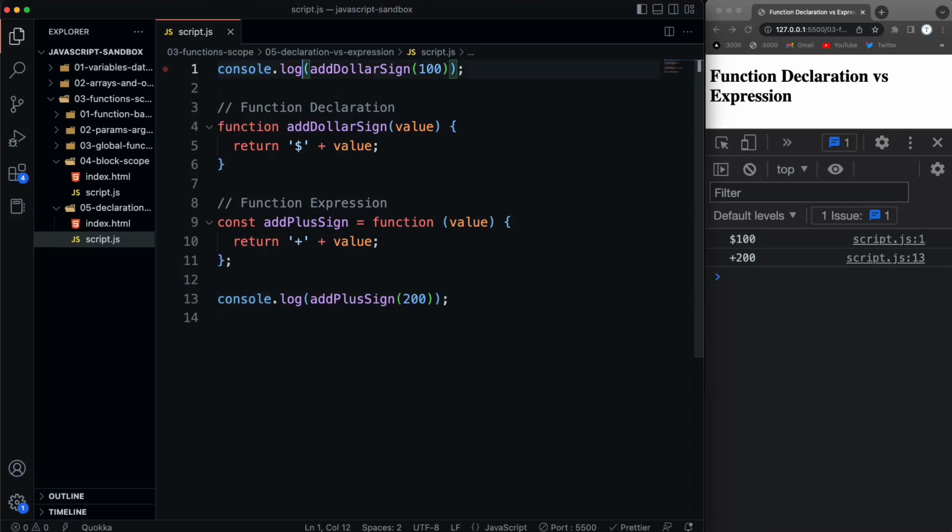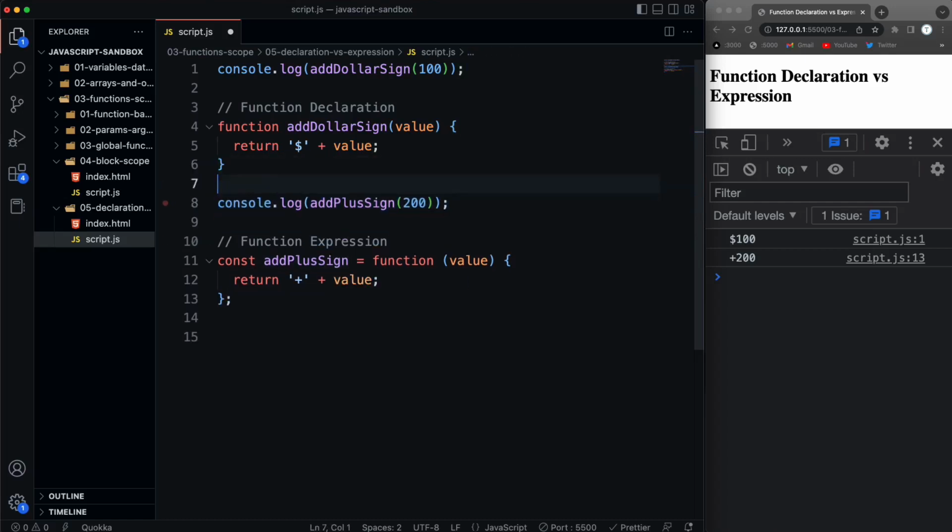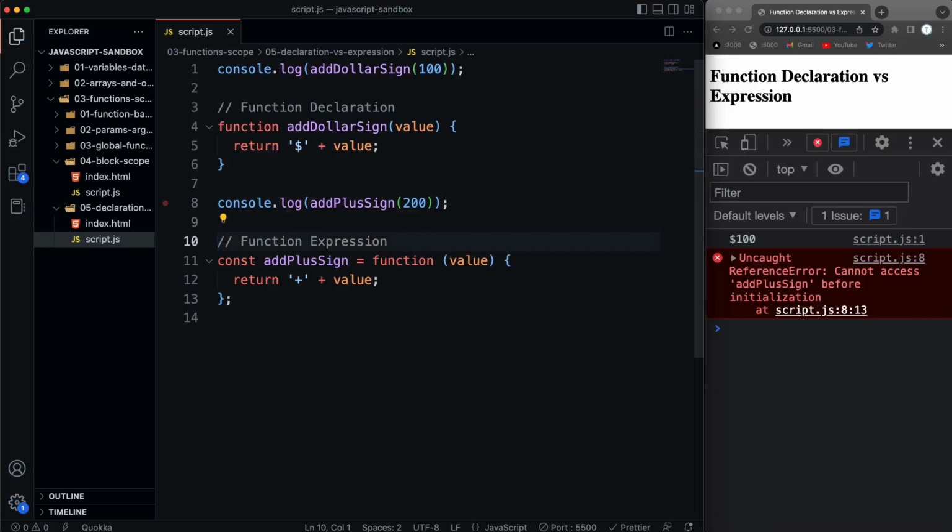Which might seem a little weird because we're calling addDollarSign before we actually defined it. So how does it know that? The reason for that is hoisting. Again, you can think of it as a separate step before your code is actually executed where this is moved up top. Like I said, only declarations are available before the code is executed. So if I do the same with an expression, if I take this console log and move it above where we define it, and I save that, it says uncaught reference error: cannot access addDollarSign before initialization.